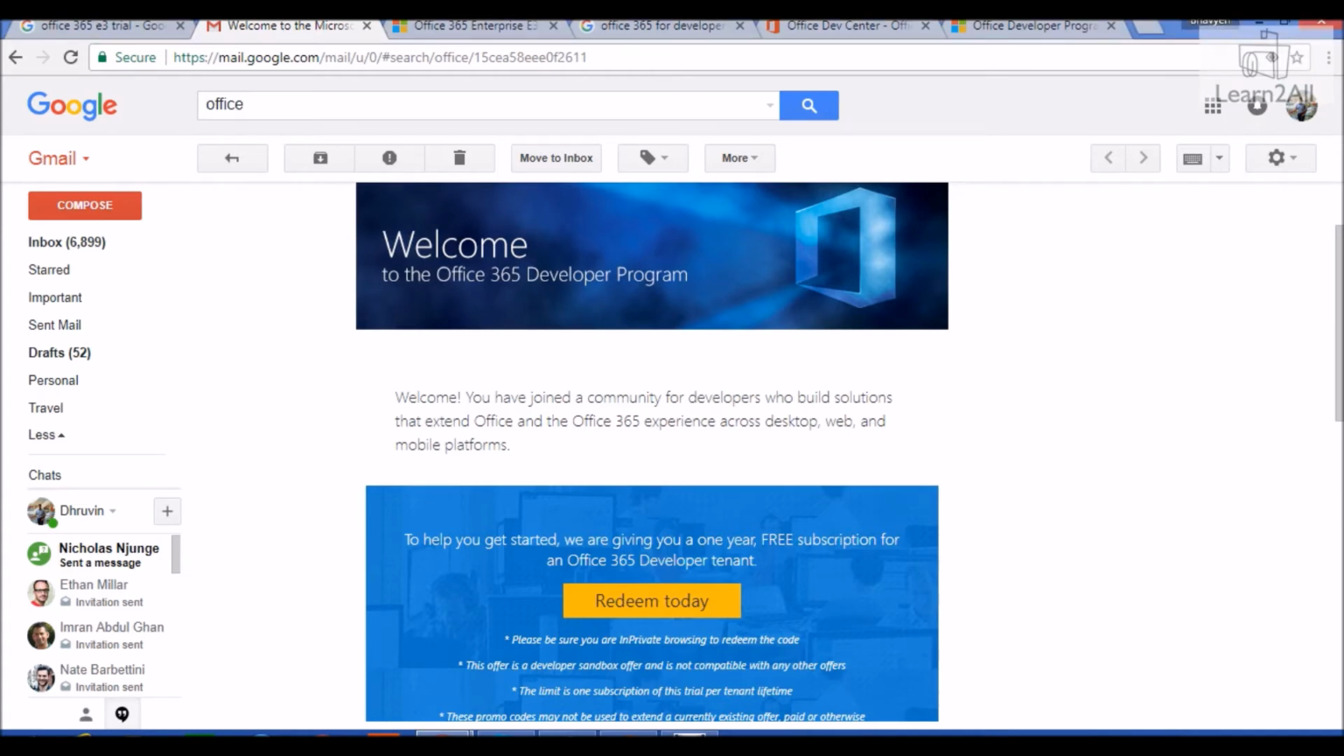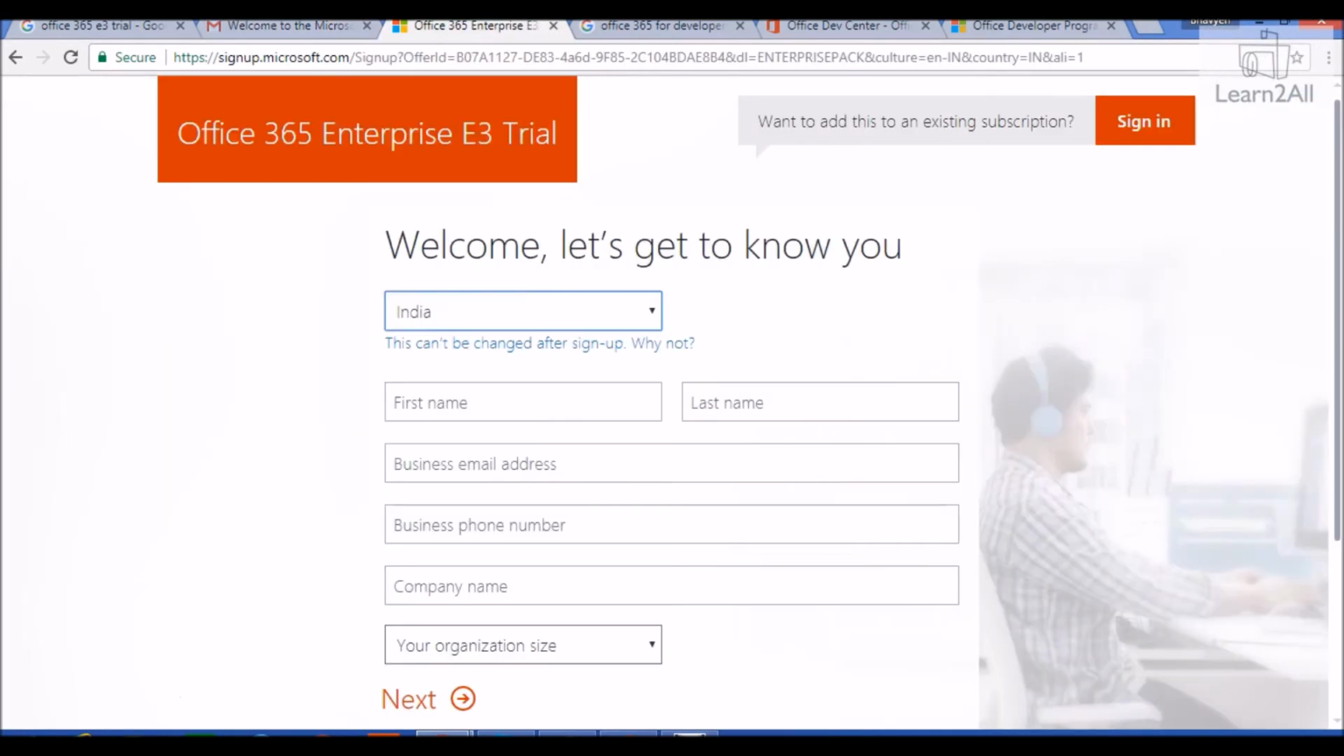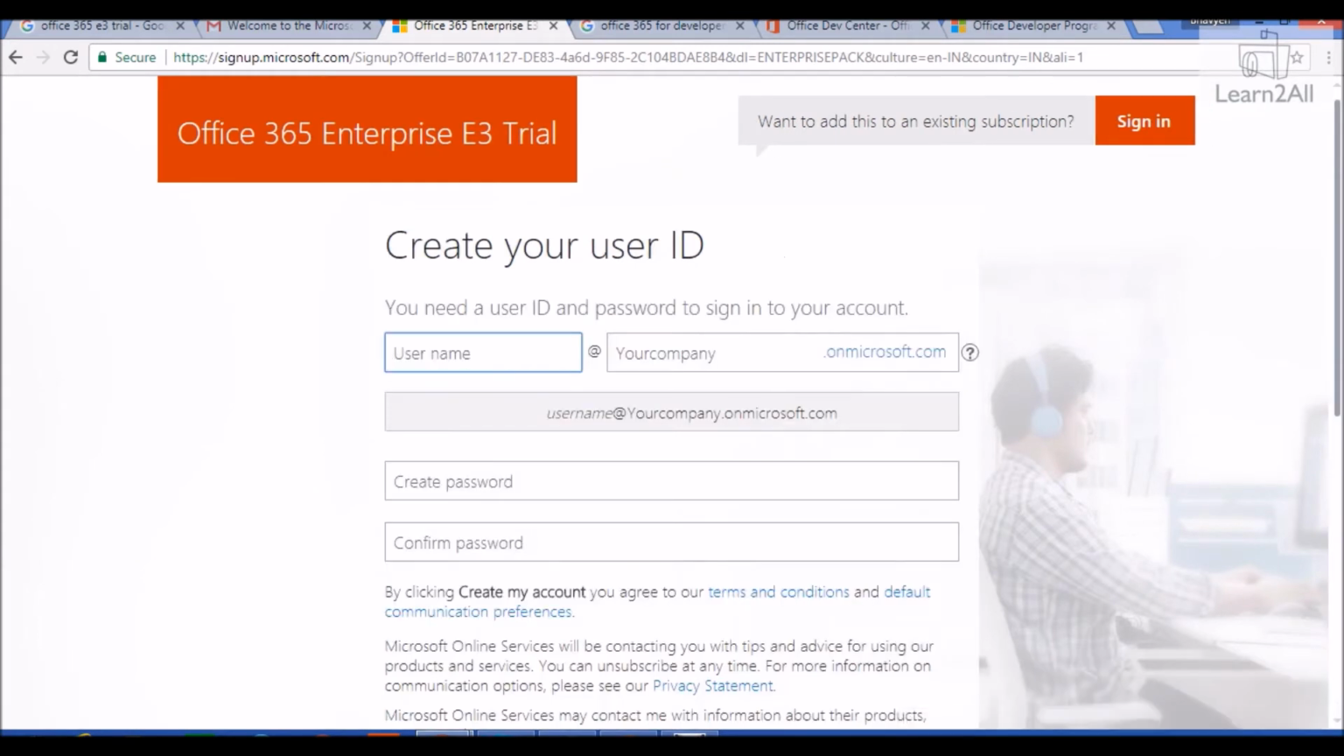Now, how to redeem this code? Just click on the redeem today button. It will redirect you to the Office 365 Enterprise E3 trial. Now you have to fill in all of your information from here. Let's fill in the information. Click on the next button.